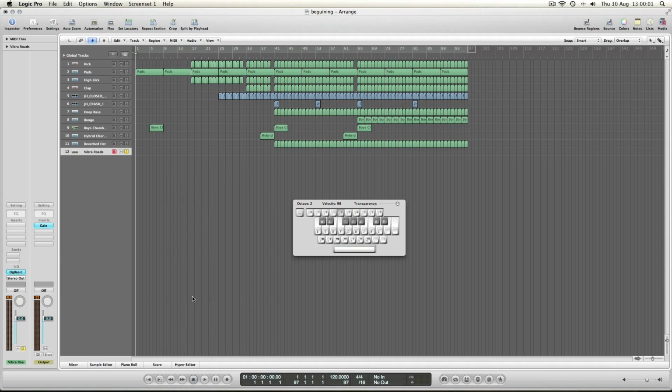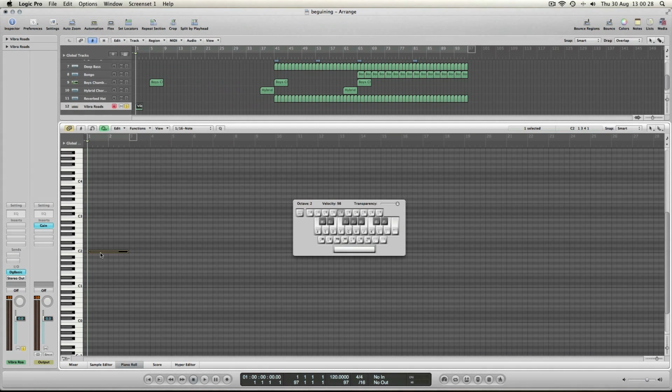Right, so let's record that, and then I'm going to import the sound I've just recorded, bounce it down, and then import it into the ESX24 sampler, I think it's called. So let's just record a basic note.